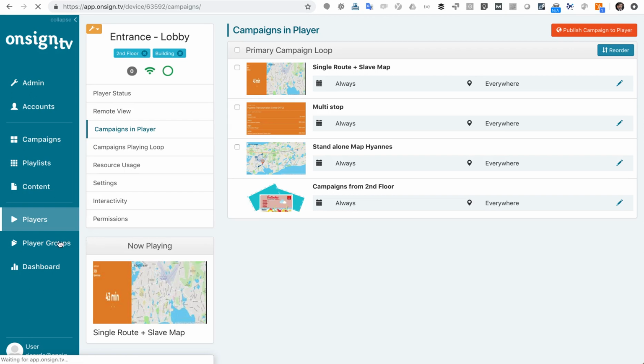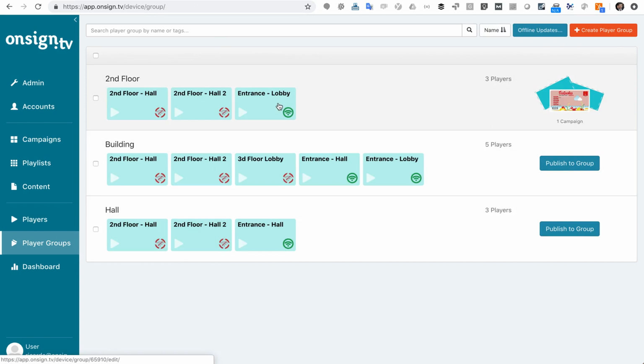What I want to show you is that adding and removing players from the group will automatically resynchronize. If you remove the player, it will remove the content that has been published to the group, or if you add a player to the group, that player will immediately synchronize and get the content that has been published to the group. So player grouping is a very powerful and very handy tool if you're going to be publishing your content to several players that can be grouped together.